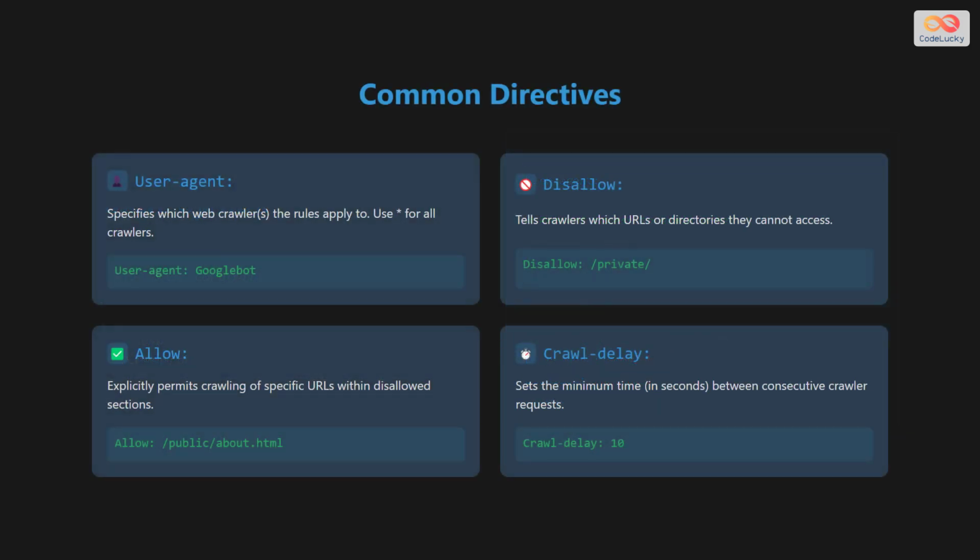Let's look at some of the common directives used in a robots.txt file. First is the user agent directive. It specifies which web crawlers the rules apply to. You can use an asterisk for all crawlers, or specify a particular crawler like Googlebot. Then comes the disallow directive. It tells crawlers which URLs or directories they cannot access. Then we have the allow directive, which explicitly permits crawling of specific URLs within disallowed sections. And finally, we have the crawl delay directive, which sets the minimum time, in seconds, between consecutive crawler requests.